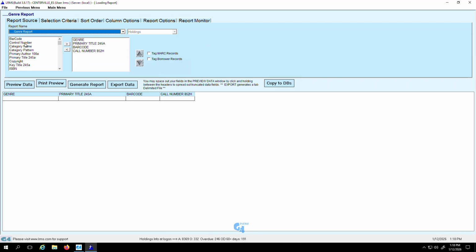The way this is accomplished, the left-hand column is information that we can slide over to the right-hand column. We have variances as to what types of information we're wanting. In this particular case, we're talking about marked records. That's under holdings.